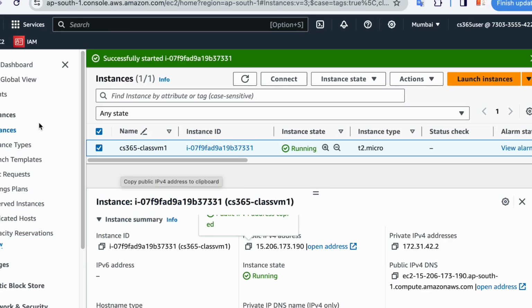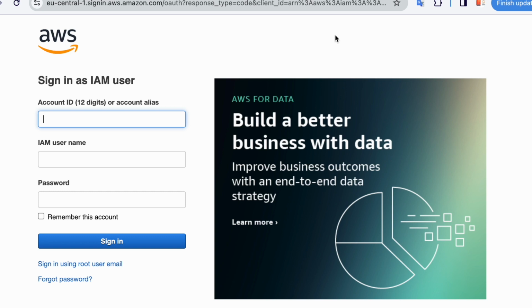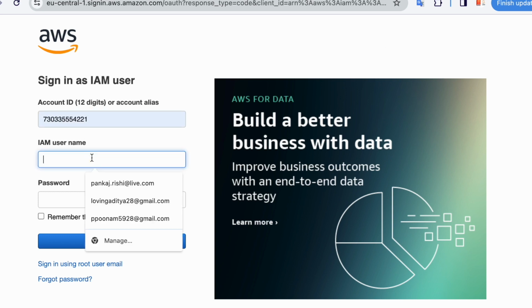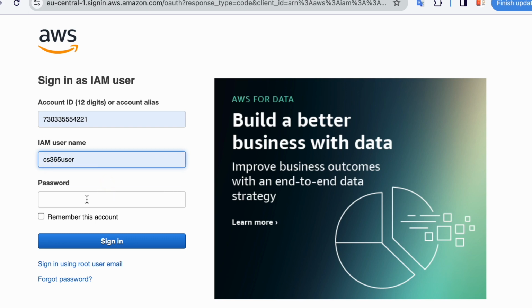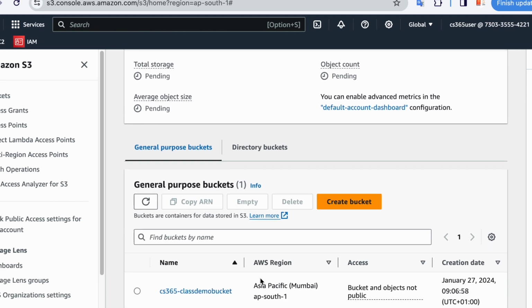If I go here, and if we go to the S3 bucket section, oh, the session timed out. It happens. So if it is timed out, you have to log in again. So let's log in again quickly. So I will log in again, and here we go. I do not prefer to save it in my browser cookies. So this is the bucket name.